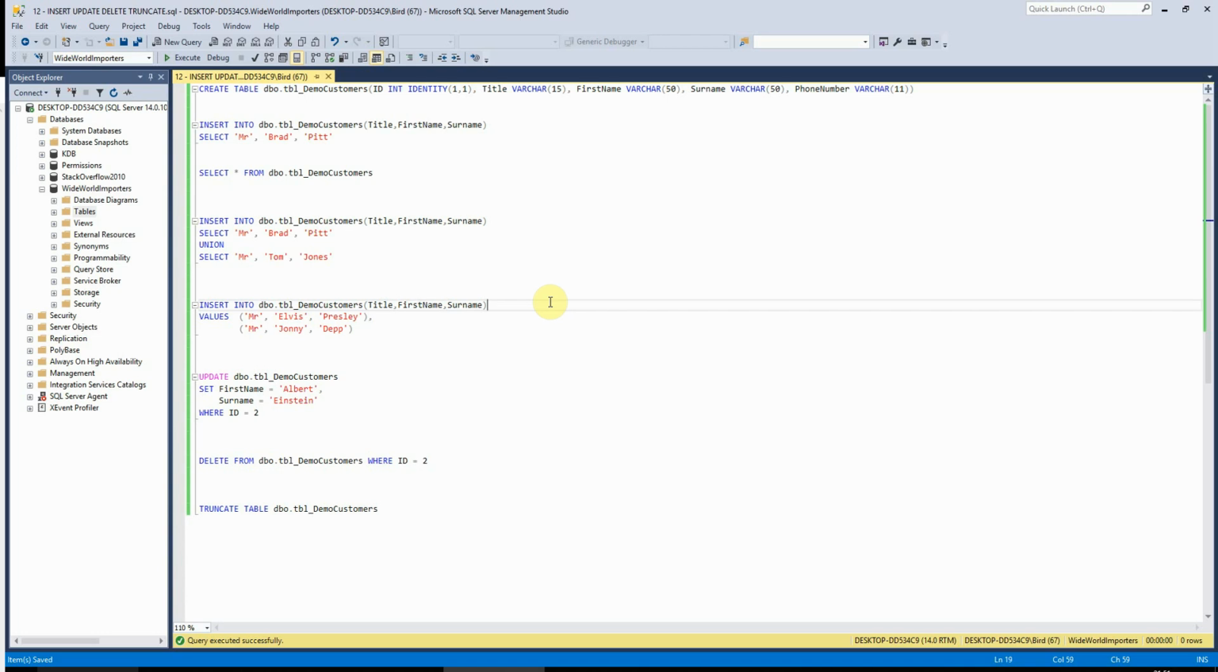Hello everyone! Today we are going to go through the insert, update, delete and truncate statements, because you've seen a lot of select so far and none of the others.